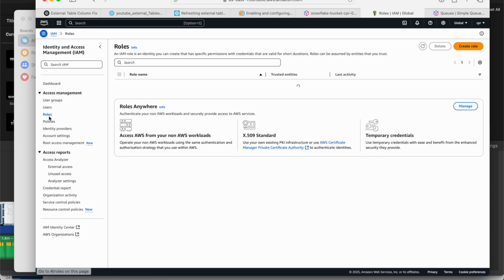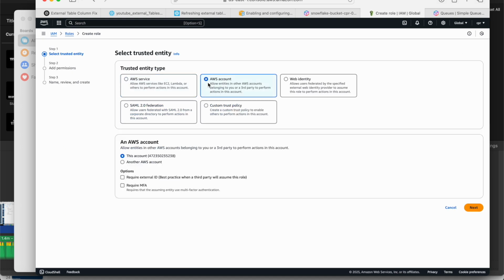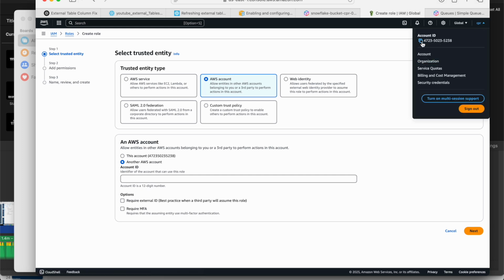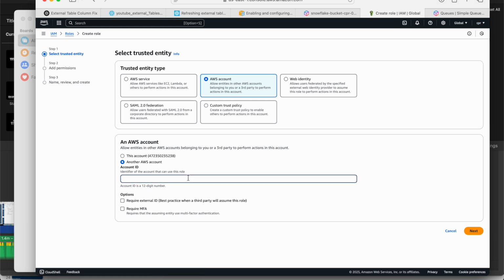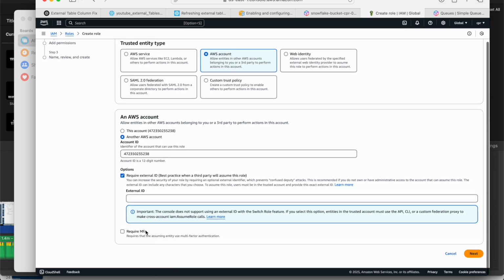Now we have to go to the roles and create a role and assign that policy to this particular role. For the AWS account, for the time being I'll just give this particular account only. I gave this particular account ID. Require external ID: yes, there are two options, one is multi-factor authentication and another is external ID. Yes, we need an external ID. For the time being I just kept 0000.